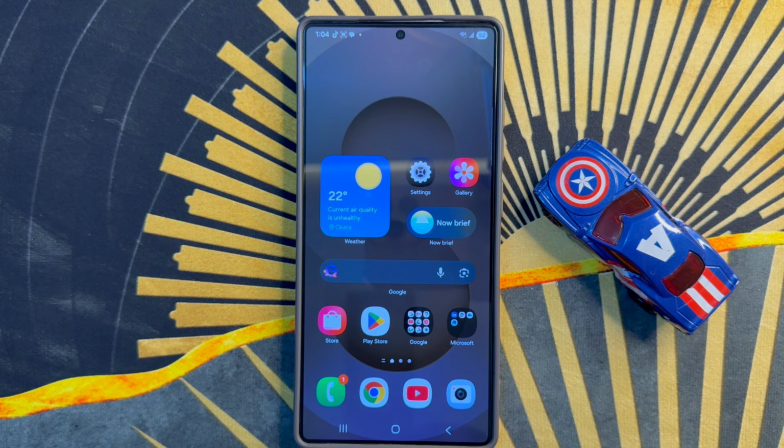How to enable or disable view attribute inspection on Samsung Galaxy S26 Ultra. So let's start the video.